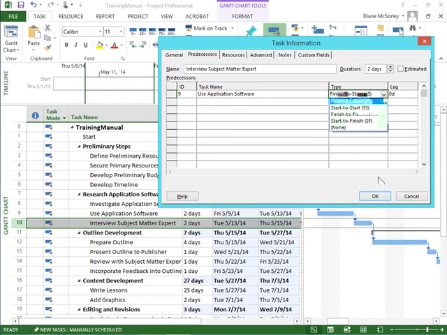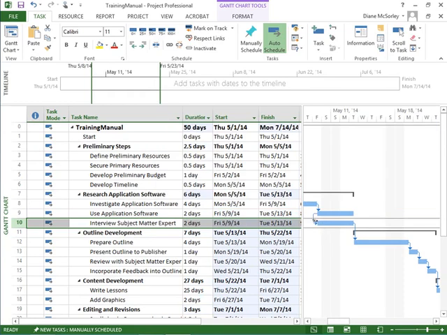And now when I click OK, I want you to watch this. And you can also watch the finish date. I click OK. It backs up. Start to start. Notice the line comes out of the left side of the Gantt bar instead of out of the end. Start to start. So that's how we easily identify them on the Gantt.